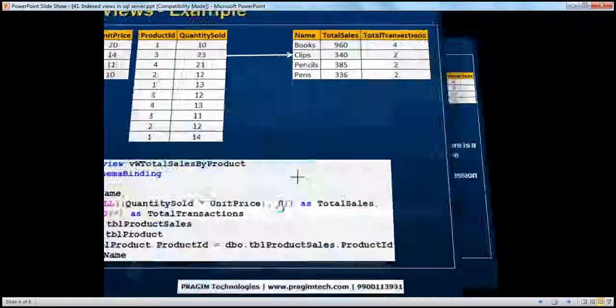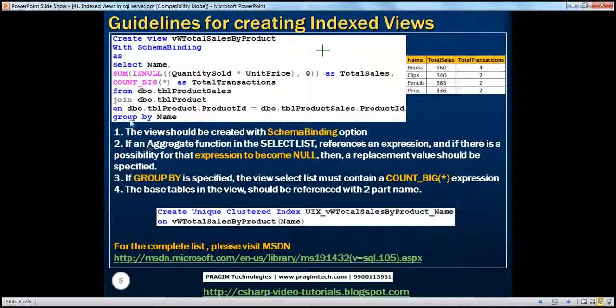So the second rule states that if you use an aggregate function in the select list, and if that aggregate function is making use of an expression, and if there is a possibility for that expression to become null, then you should specify a replacement value. Okay, so if this expression becomes null, what is the replacement value that I want to give to this sum function? Instead of giving it null, I want to give 0.